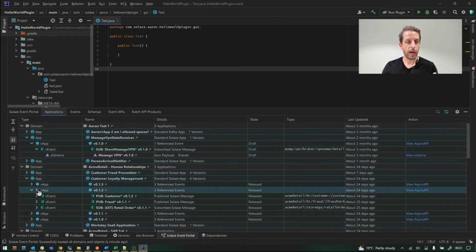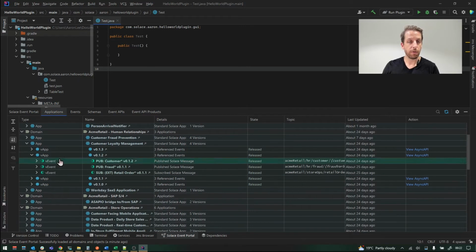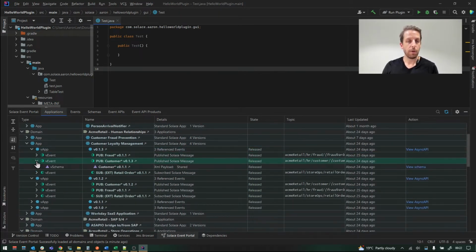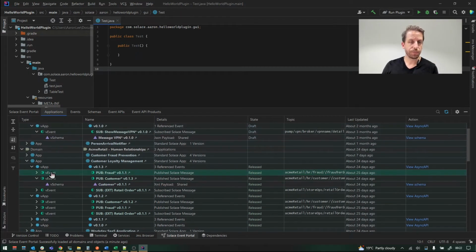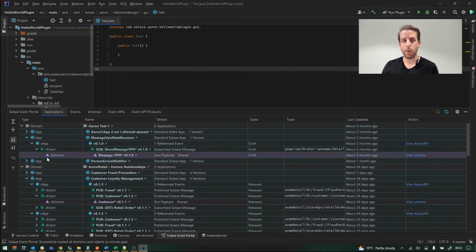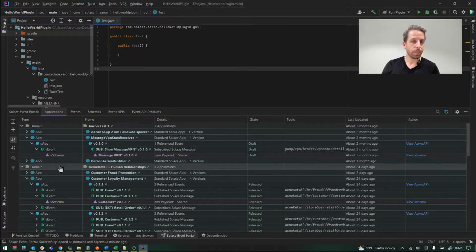So you can see for a particular app, there are different versions. For a particular version, what are the topics that it publishes and subscribes on? For that particular event, which schemas does it use, for example? The colors, by the way, are all chosen from IntelliJ plugin GUI standards, so that's why they don't look very Solace-y. Yeah, I made some custom plugins.